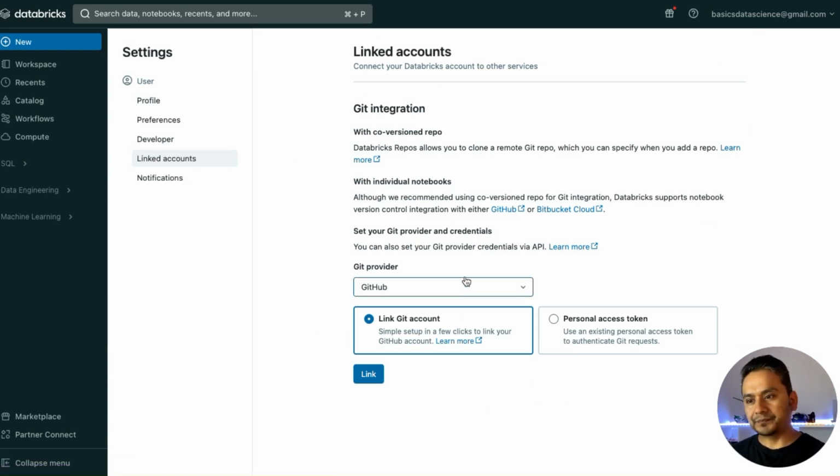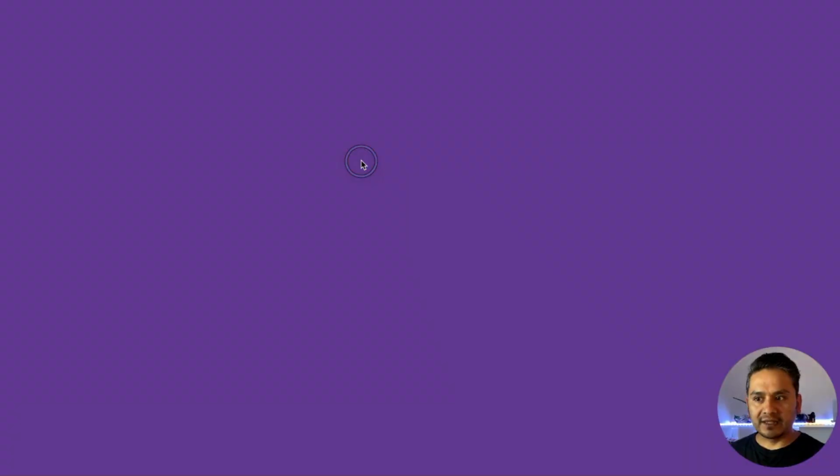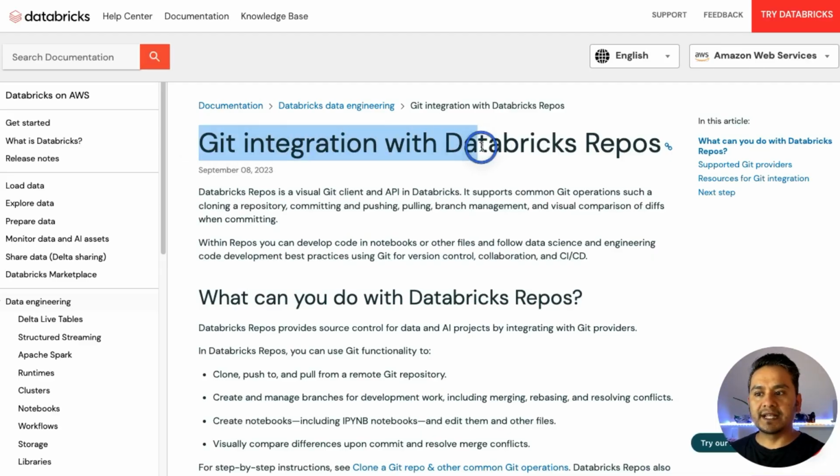There are two ways. One is the link Git account. You can go through these few clicks. Next one is the personal access token. If you want to know more, here is the link being provided. You can click the link. It will take you to the Databricks documentation.